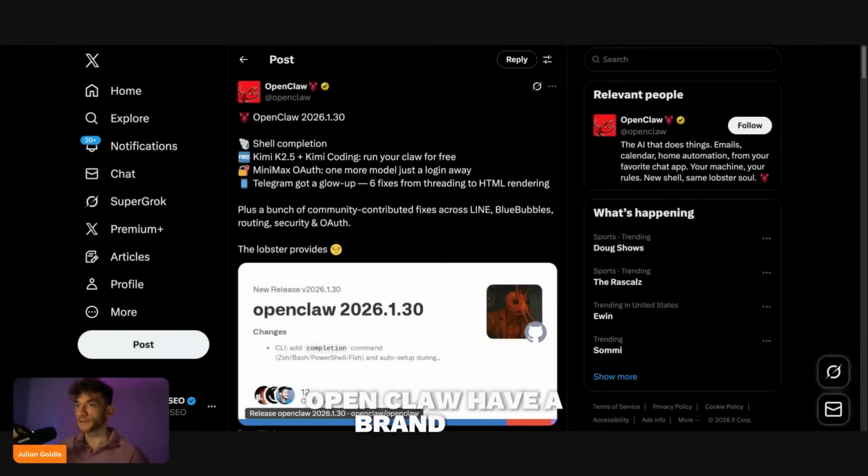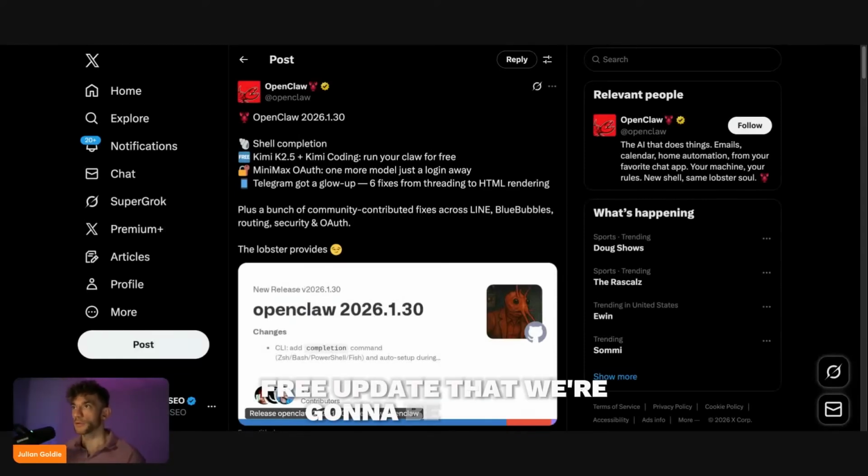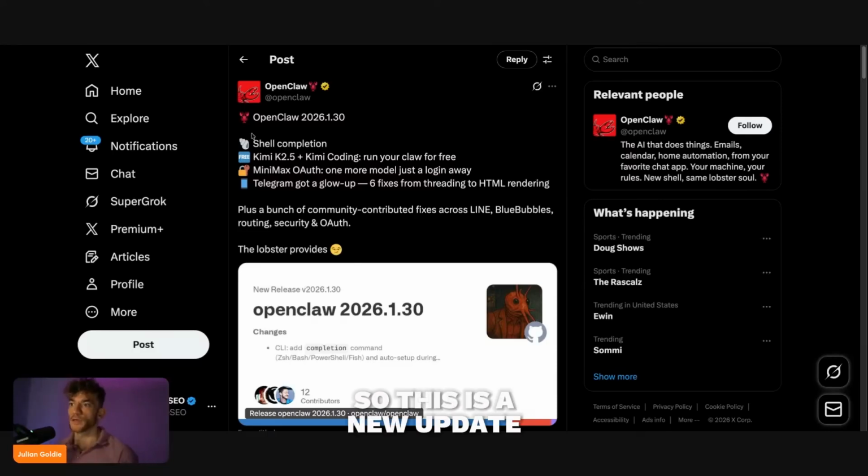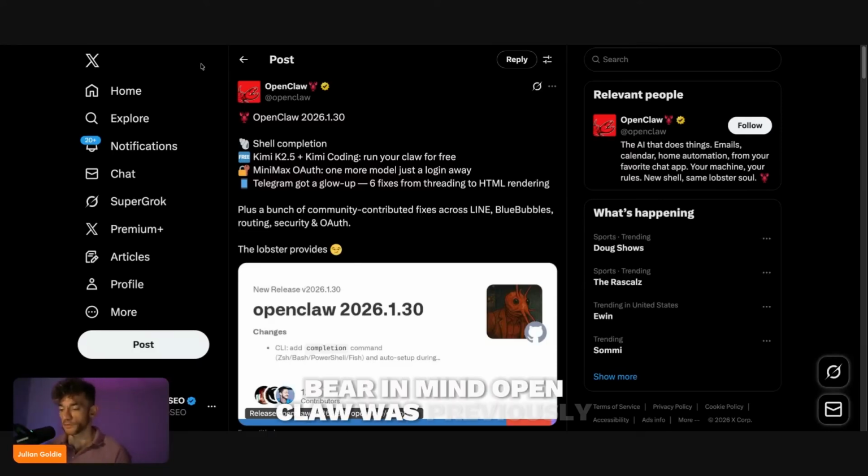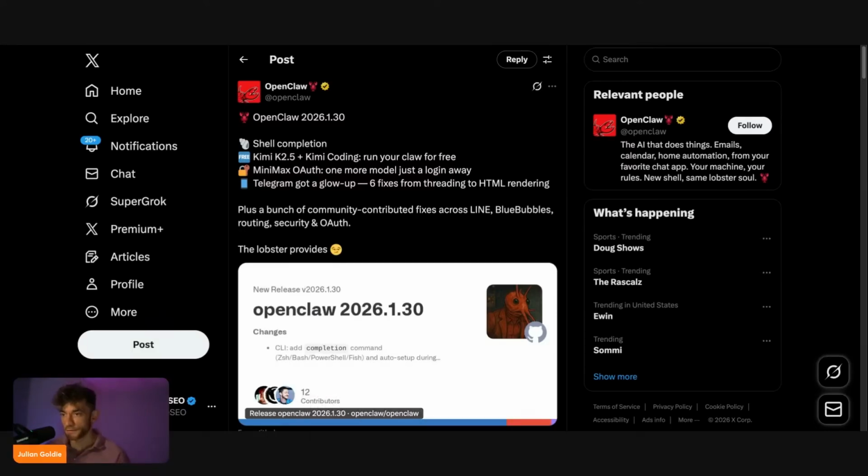OpenClaw has a brand new free update that we're going to be looking at today. So this is a new update. Bear in mind, OpenClaw was previously called Clawbot, then it switched to Moltbot. Now it is OpenClaw, and they just had a brand new update.